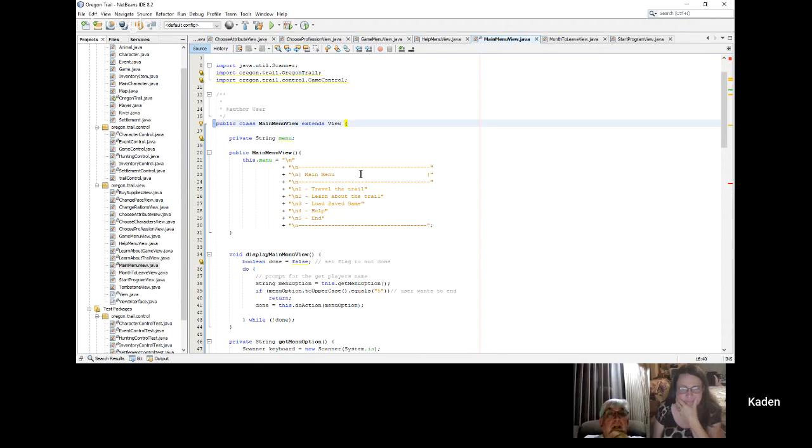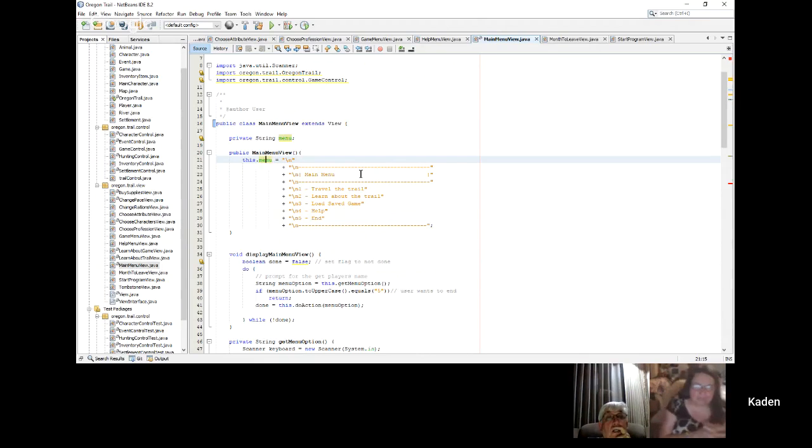Then you come down into the constructor. And where it says this dot menu equals, replace all of that with super and an open parenthesis. Private string menu, shouldn't that be private string view though? Private string view, up above that? That private string menu isn't needed anymore. Oh.